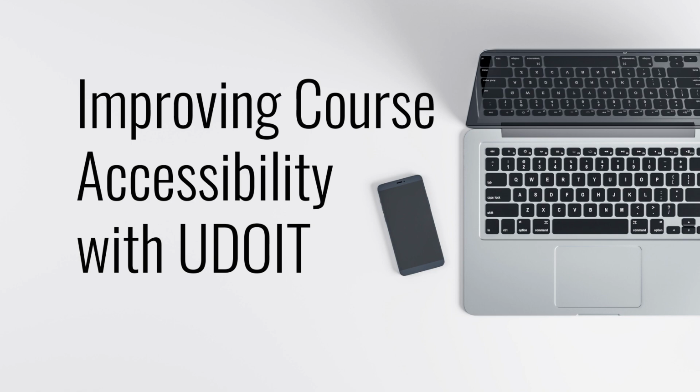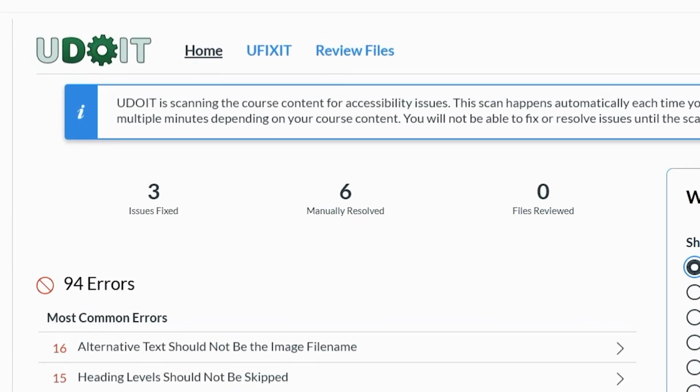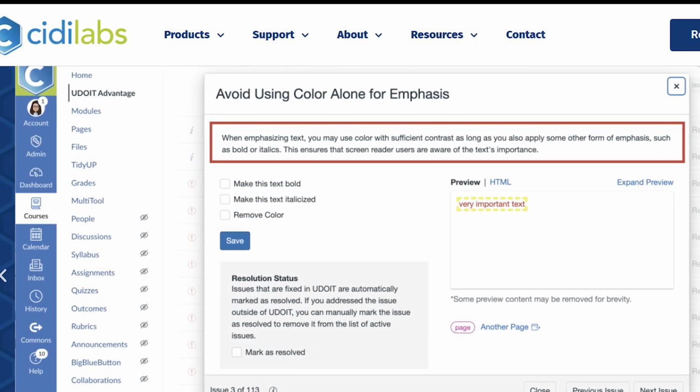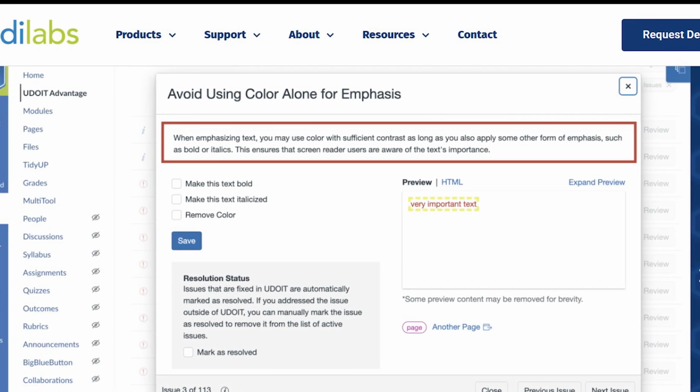Improve course accessibility with UDOIT. Canvas courses at the University of Kentucky have access to UDOIT, an embedded accessibility review and revision tool from the CD Labs suite of apps.